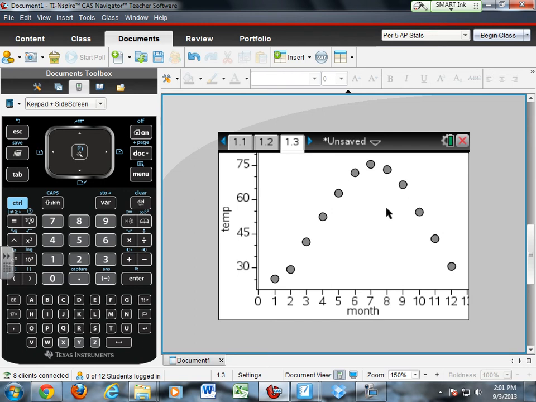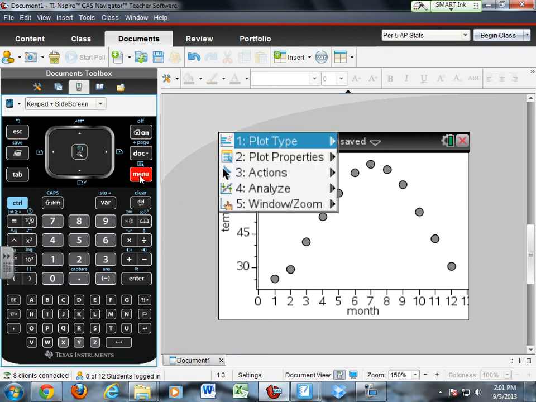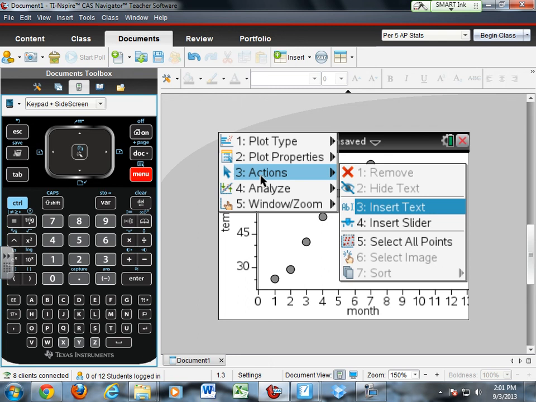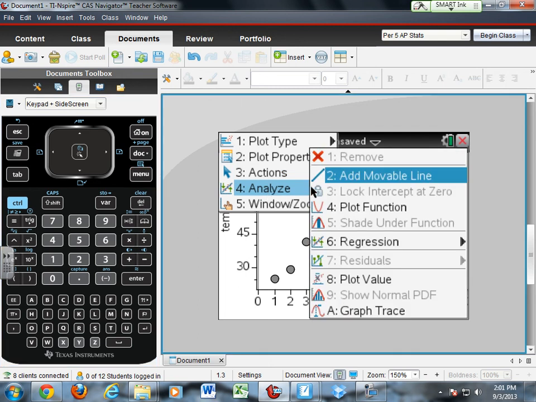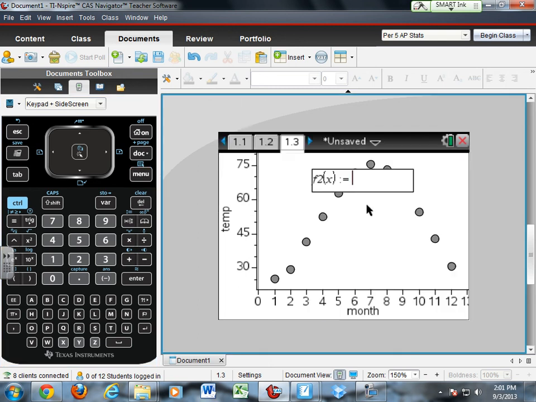If I write an equation for the scatter plot, which we're going to do in just a moment, you're going to push Menu, Analyze, and you're going to add Plot Function, and it's going to open a box, and you can type in your equation, and then it will graph on top of your scatter plot. So we're going to be doing that in just a minute. So that's the basics of how to do the scatter plot on the Nspire.